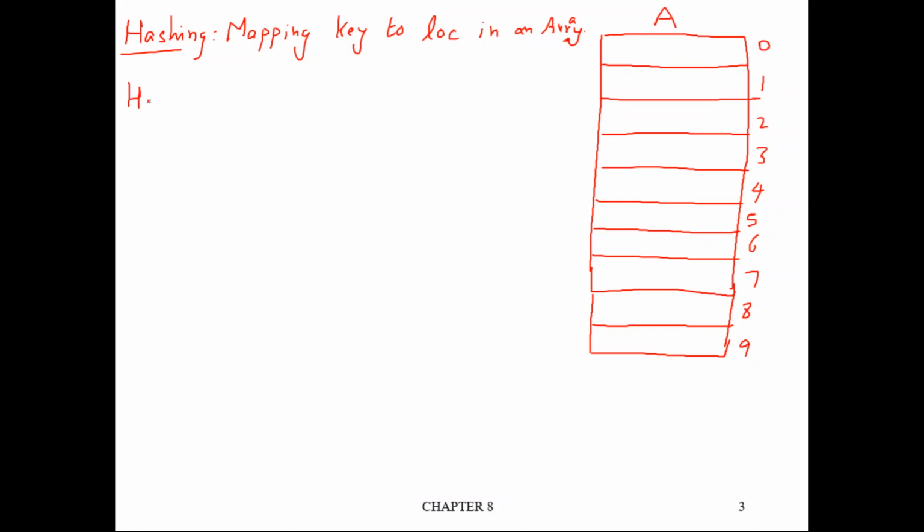Now to perform hashing we need a hash function. Let us assume the simplest and most commonly used hash function. The hash function is key modulo m, where m is nothing but the size of the list or the size of the array.